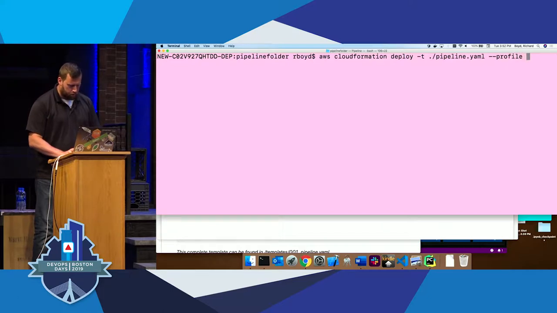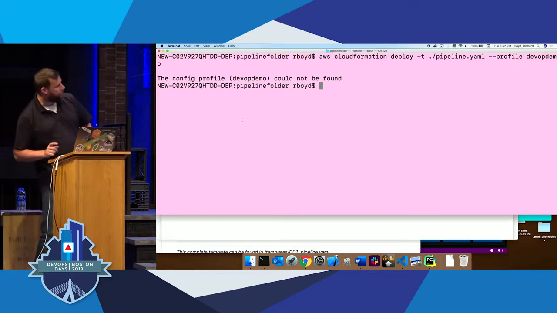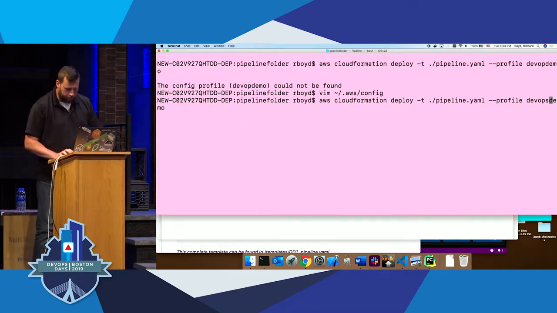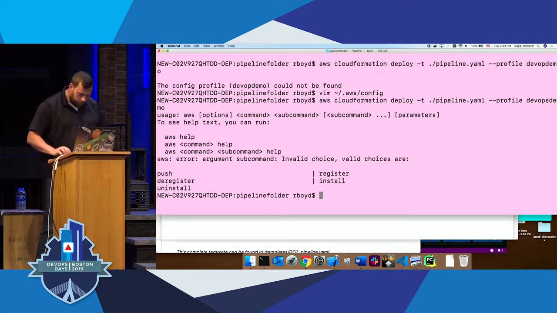Profile... I forgot what my profile was. DevOps demo, see if that works. Okay, I have to disconnect the HDMI for just a moment because I have to look at my password file and I don't want all of you to see it. There you go, I mean that was what it was. Cool, I messed it up.